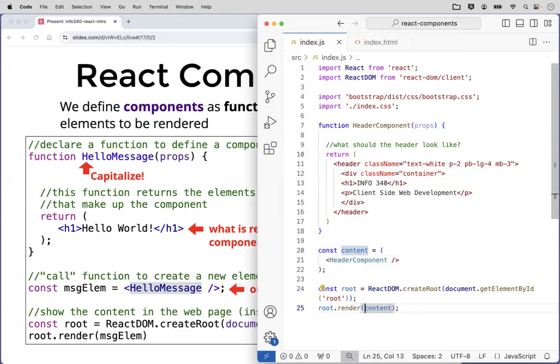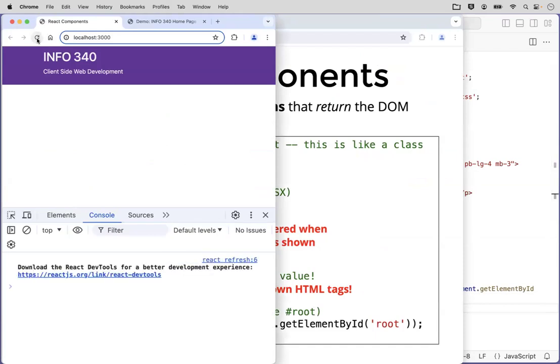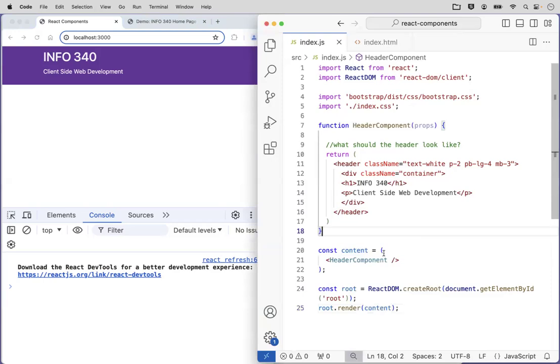And then, of course, I render that content the same way I was rendering content before. And what you'll then see is that nothing has changed, right? I've now rendered that component in my content. My content now contains a header component. And that's the basic idea of what a component looks like.